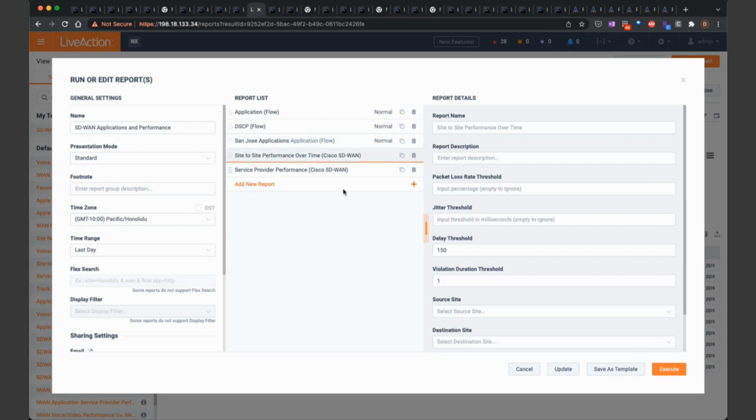Now, if you're really looking into Cisco SD-WAN as an example, you may want to leverage this site-to-site performance over time report. This report is very interesting in the sense that it allows a network engineer to look at all of the Cisco BFD tunnel data for performance metrics that reports on loss, jitter, as well as delay, set a threshold, and then a violation duration, in this case 1 hour, to identify how often these tunnels were out of threshold based off of this custom setting for the time range, in this case 1 day. So we'll go ahead and run this report in just a little bit.